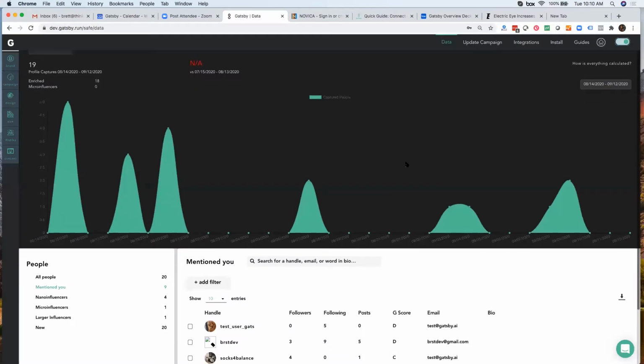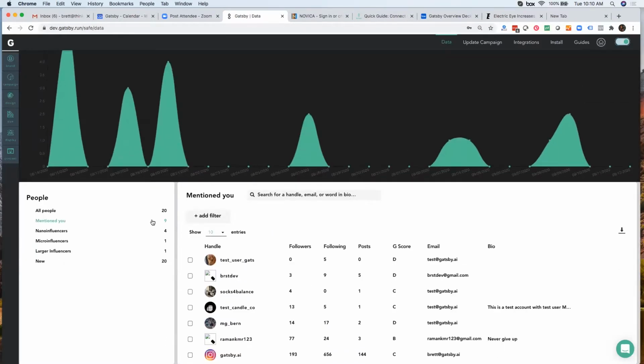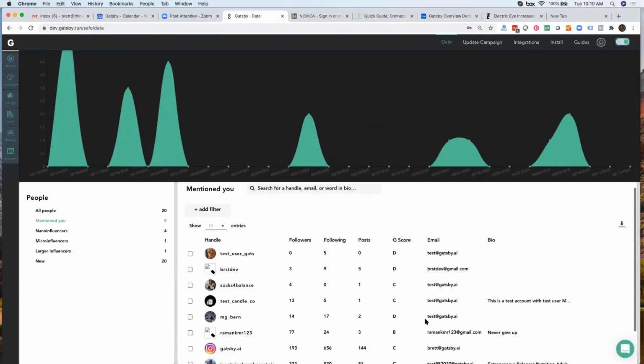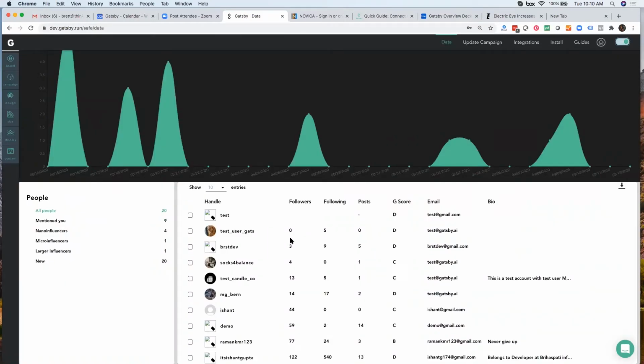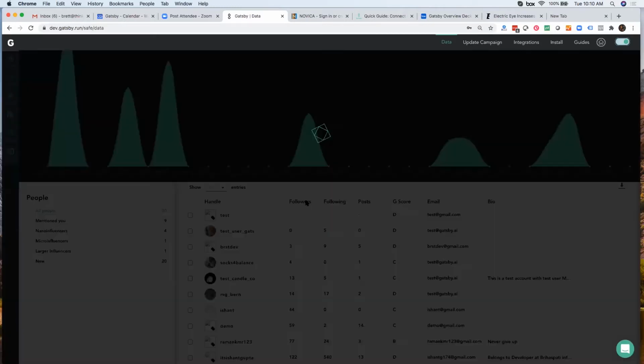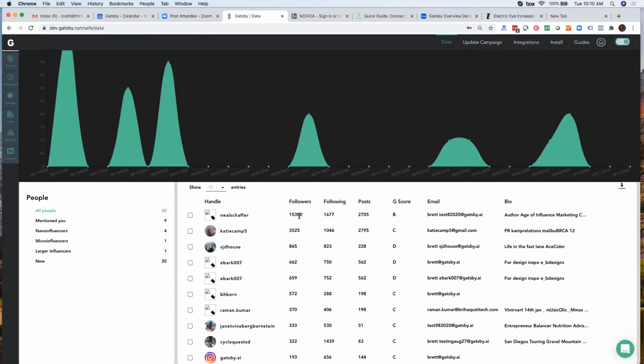You now can go log into Gatsby and you can see all this information. So this is dummy data, so you're seeing some broken images and stuff like that. This is preparing for our launch in early October. But what you can see here is that every individual that you capture in your pop-up window, your checkout page, sign-up form, will now appear here for you with their profile photo, the number of followers they have, number of posts, etc., as well as their bio.